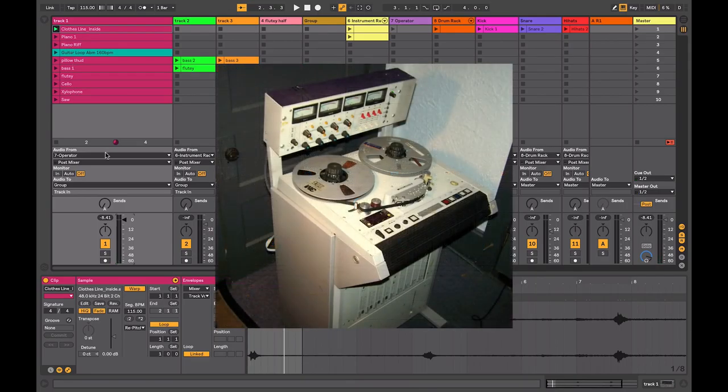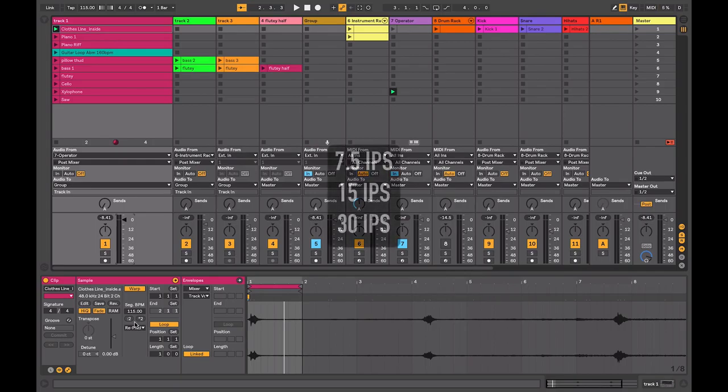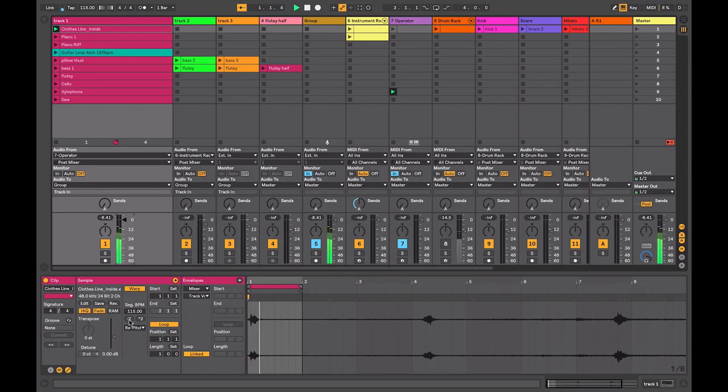So typically on a tape machine, you had options to play the tape back at different speeds, usually at 7.5 inches per second, 15 inches per second, 30 inches per second. So let's say that this was at 15 inches per second.